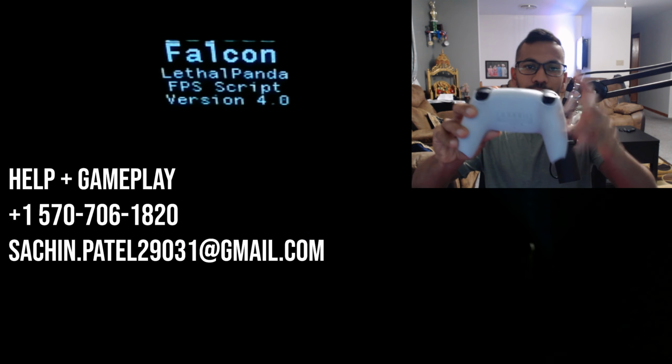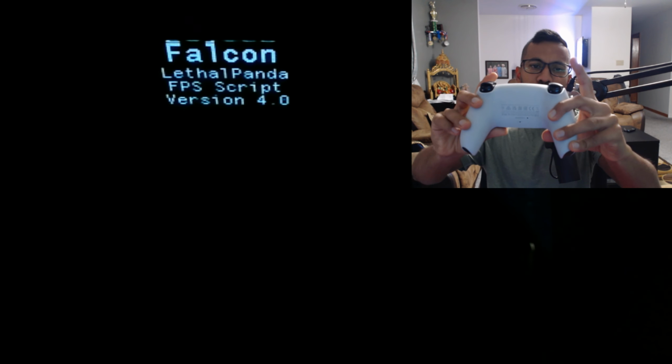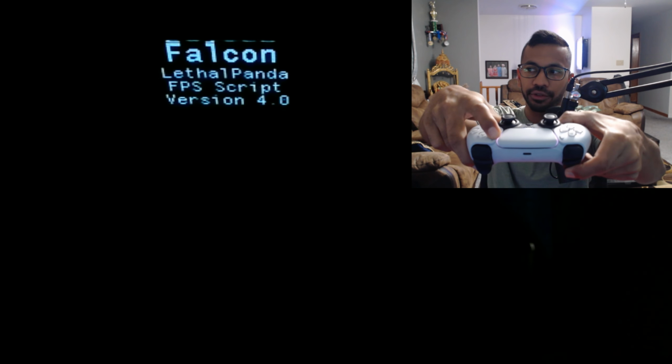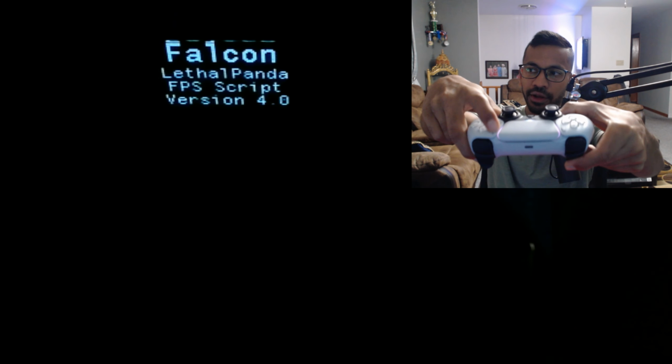To enter the script with the PS5 controller, all you do is hold L2 and then press options, okay? So again, hold L2, and then press the options button. That's how you're going to enter the script.